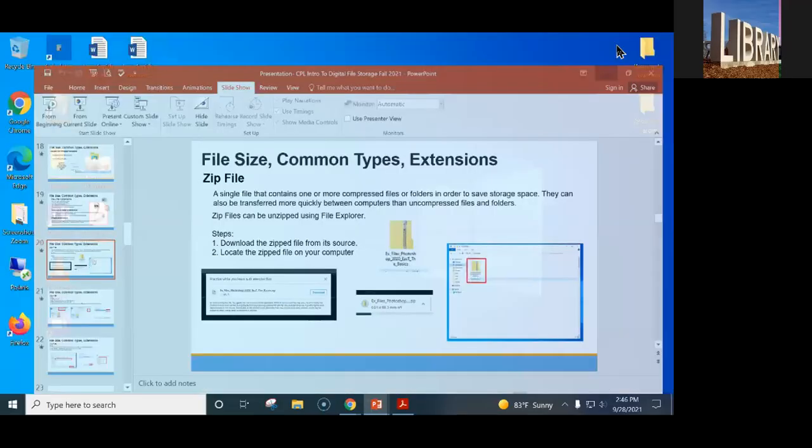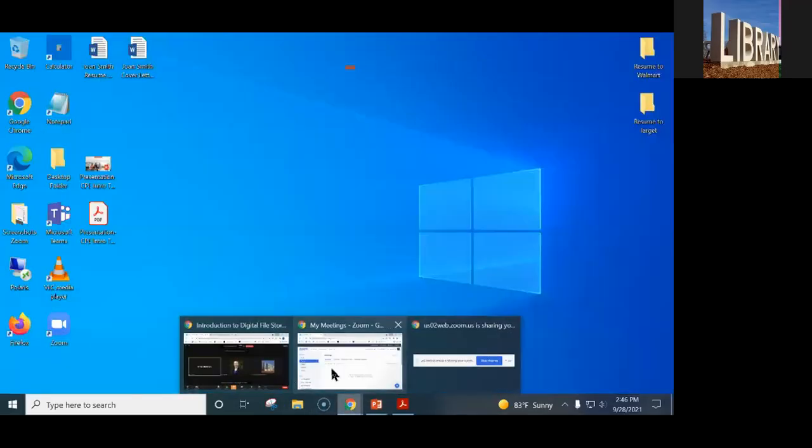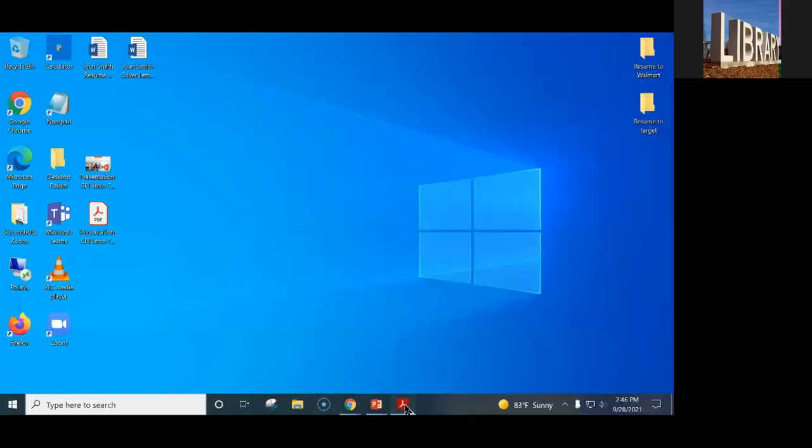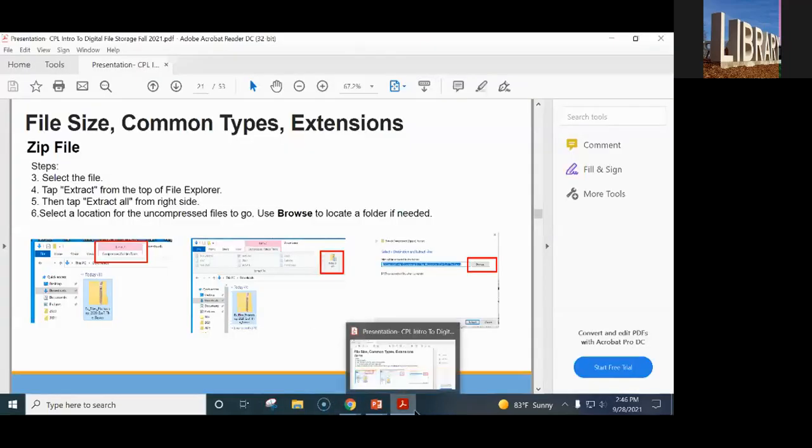Oh, and I wanted to go back to the PDF version. So I'm going to come back to here. Oh, where'd my PDF go? There it is. Sorry about that. Okay, so here, for example, this is our PDF. And if you notice down here, this little icon, this is the icon for Adobe, and it's opened in Adobe Acrobat Reader up here.